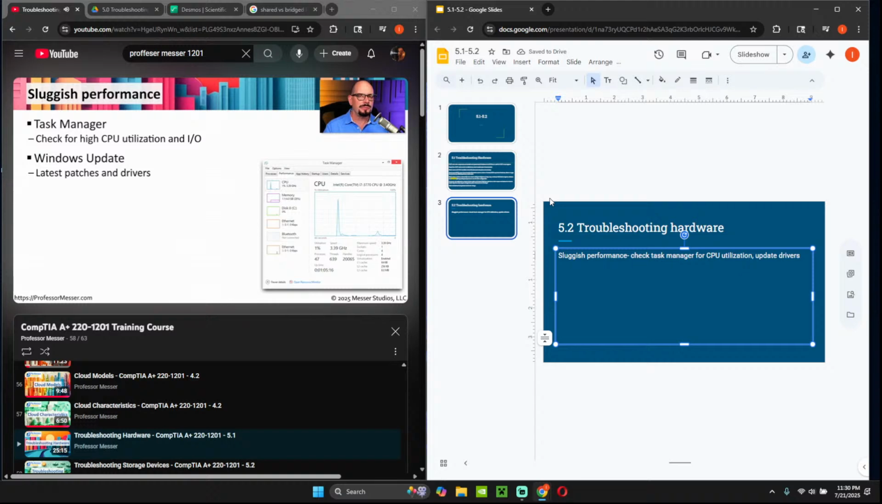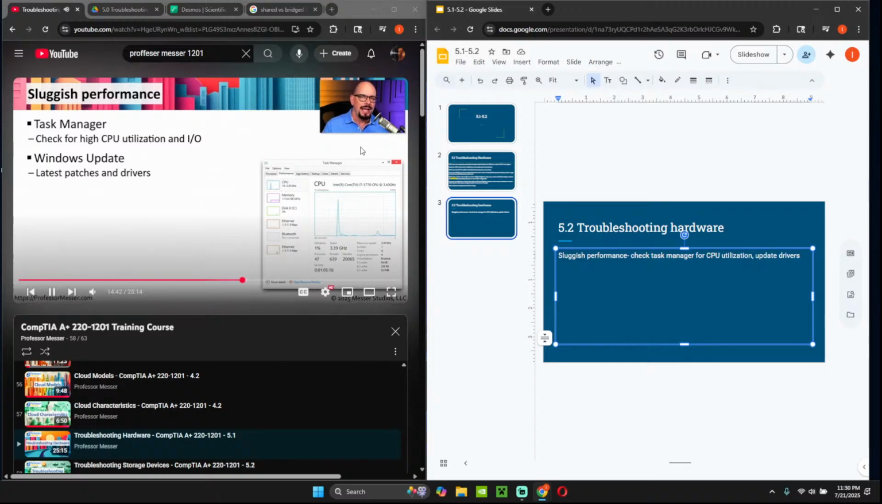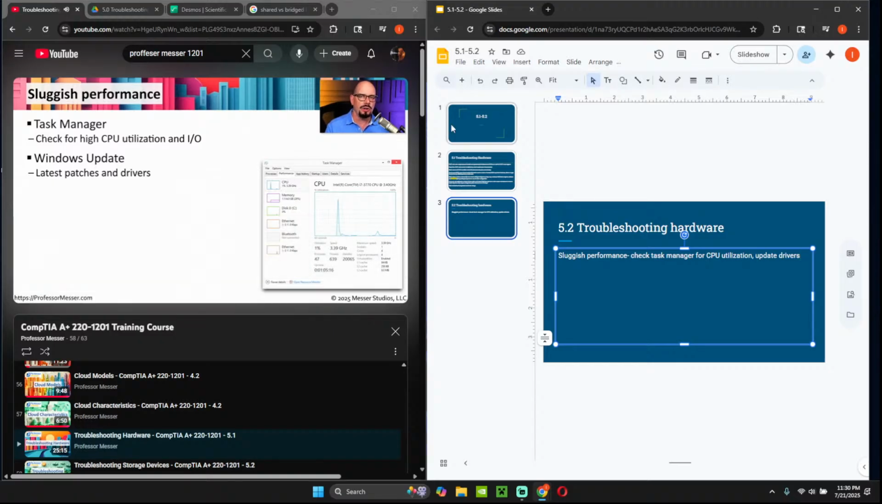If the problem seems to be more generic and not specifically associated with an application, you might want to make sure that your operating system is up to date. So run a Windows update and make sure that all of the latest patches and all of the latest drivers are installed.